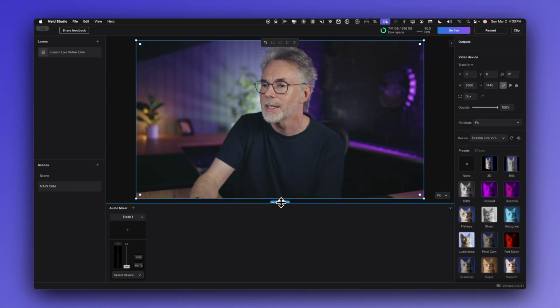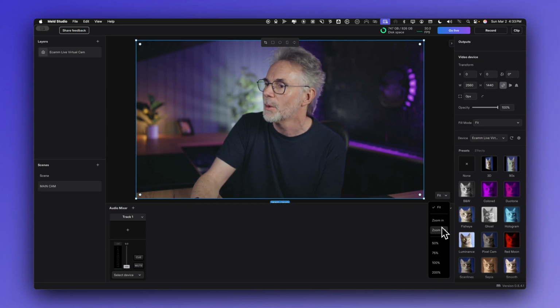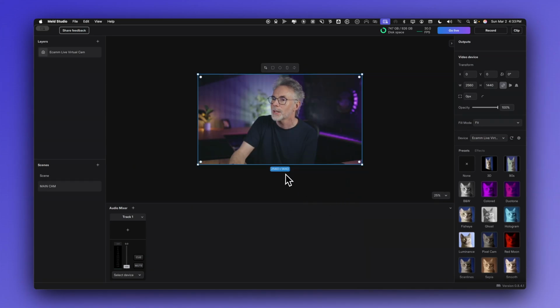One annoying thing is that I can't see what the resolution is set to down here now. I have to actually go and zoom out a little bit so I can see that it's set to 2560 by 1440.